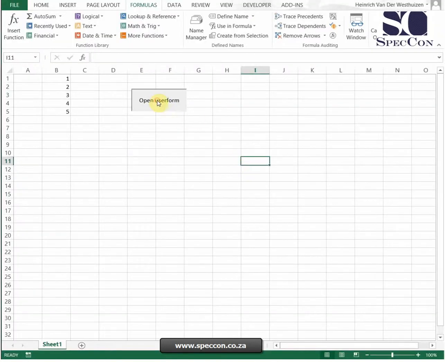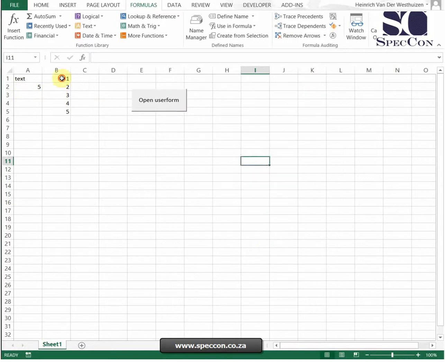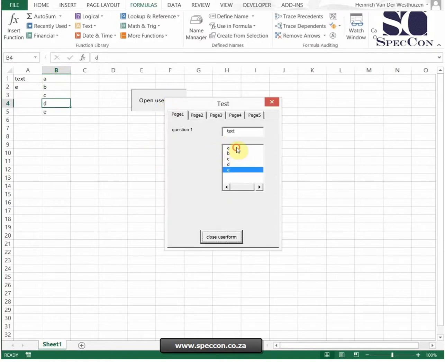So let's see if I open this user form. You'll see this is now there. If I type anything there, let's type the word text there. The moment I click on the list, it's going to show in A1. Can you see there? So now everywhere I click on my list, can you see the result goes to the defined range I've selected. So if I close this, even if I change these names now to A, B, C, D, and E, if I open the user form now, can you see the new names will be in there? So that is your text boxes and that is your list boxes.